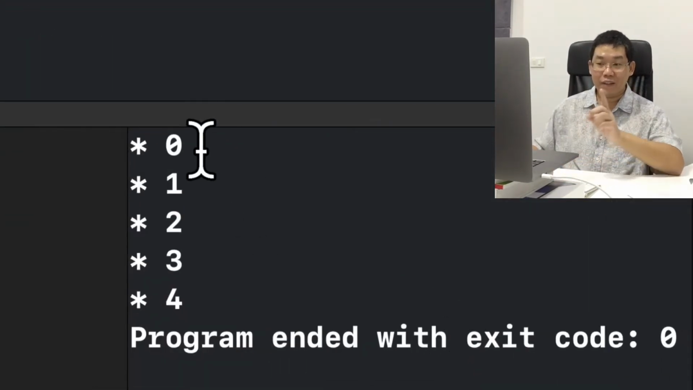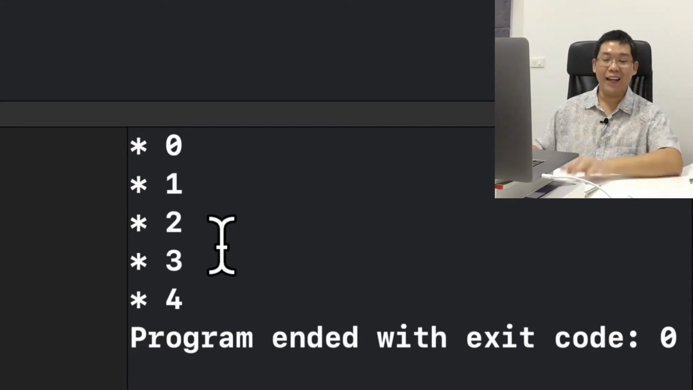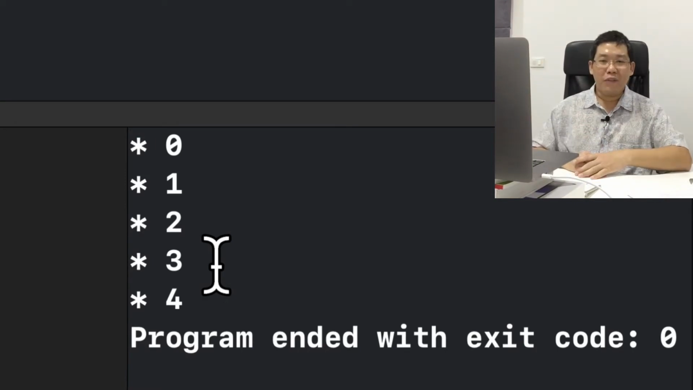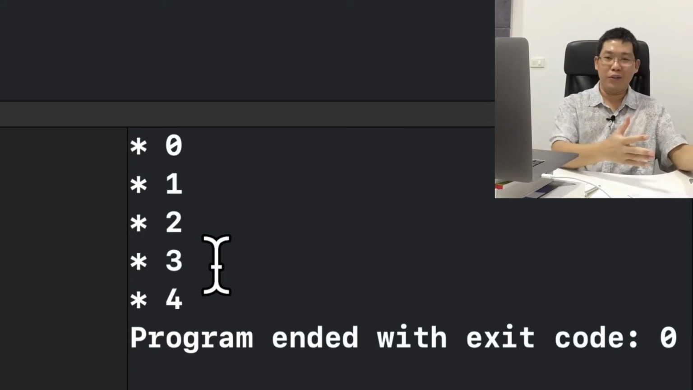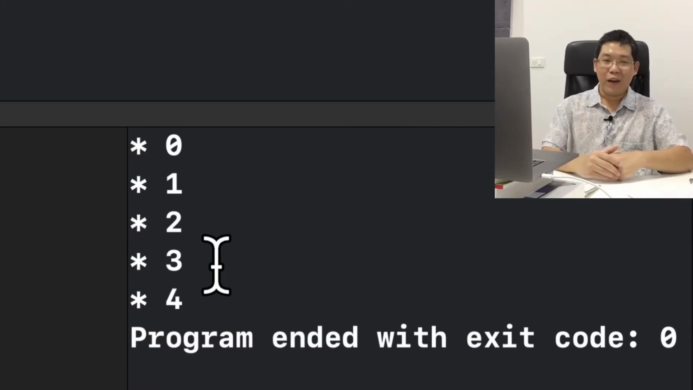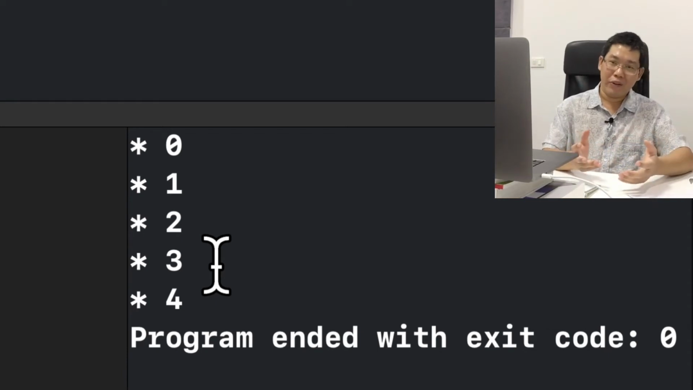Now you see 0, 1, 2, 3, 4. Those are the values of i. You may ask, that's quite unnatural. When we think of a loop that repeats 5 times, we think of a loop that goes from 1 to 5, not 0 to 4. Well, in the C language, people like to start from 0. But you can have it your way. You can have it go from 1 to 5 as well.